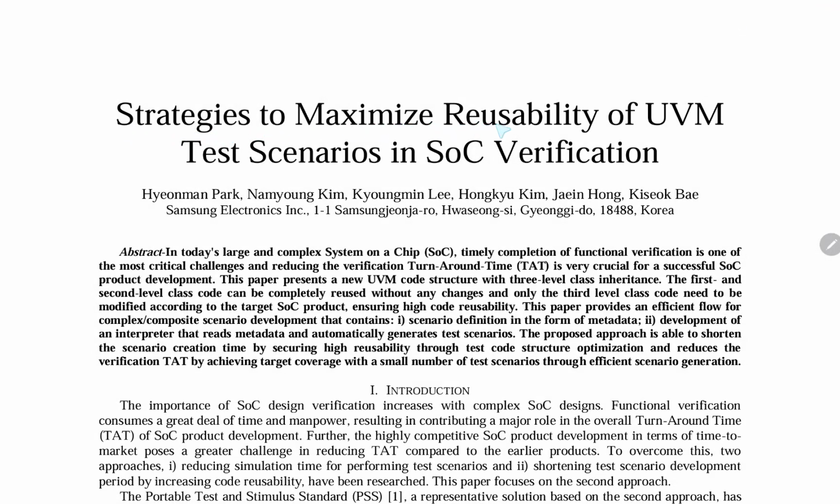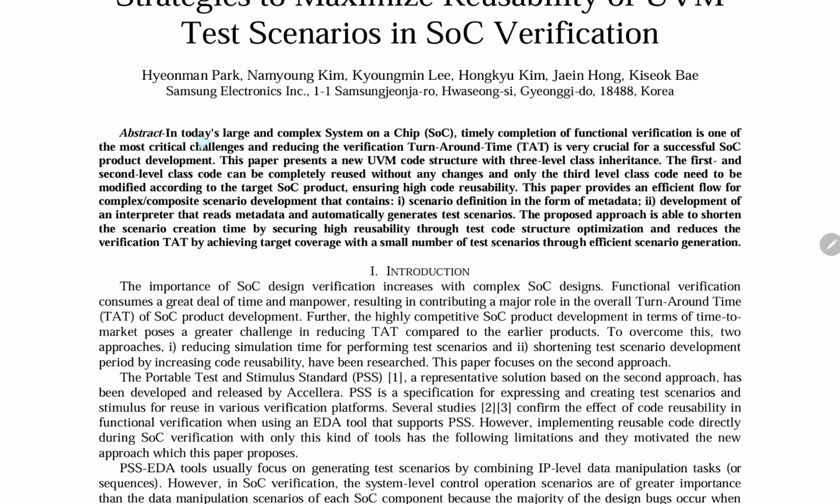Strategies to maximize the reusability of the UVM test scenarios in SoC verification. The abstract: in today's large and complex system on a chip (SoC), timely completion of functional verification is one of the most critical challenges, and reducing the verification turnaround time (TAT) is very crucial for a successful SoC product development.